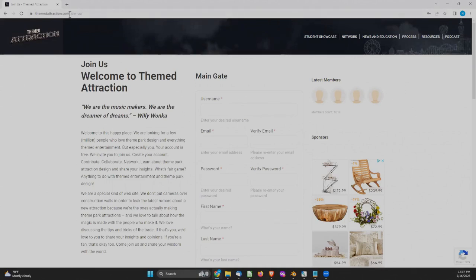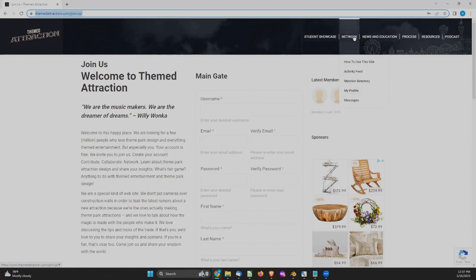At that point, you're going to log in, and there's actually a front end to use for themedattraction.com. And we're not going to use that. We're actually going to go straight to the WordPress backend.